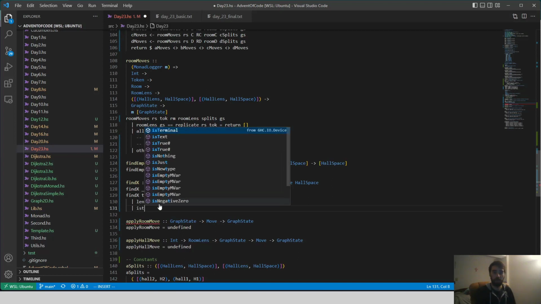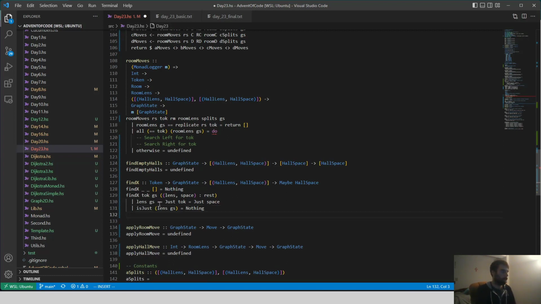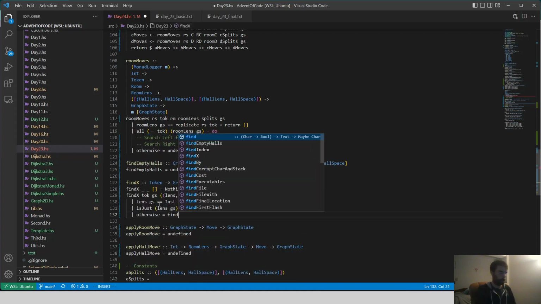What happens if it's a different token? So we say it's just lens GS. So it's not just token, but it's a different token. Then we return nothing. Then we know we cannot find our target token by searching in this direction. So that covers that case. The final case, so it's nothing. Basically, then we're just going to recurse.